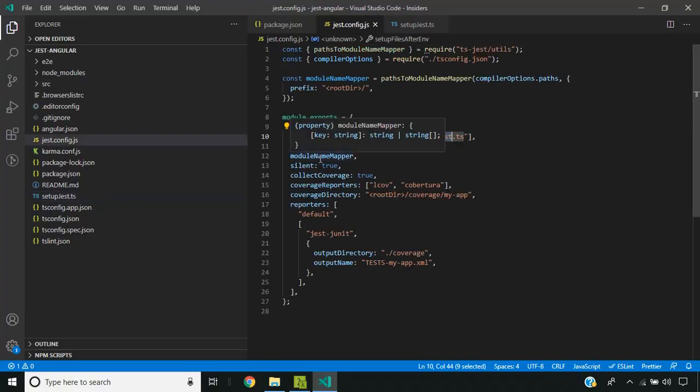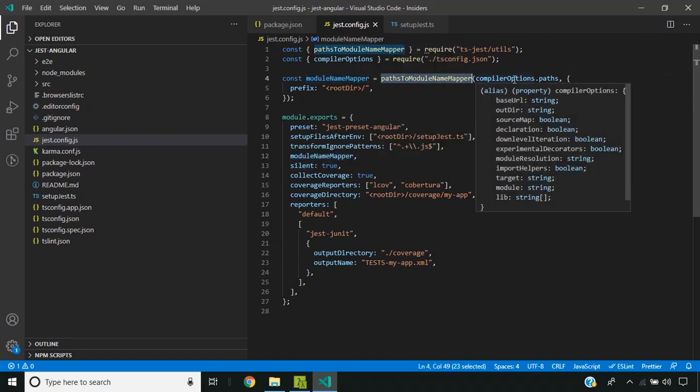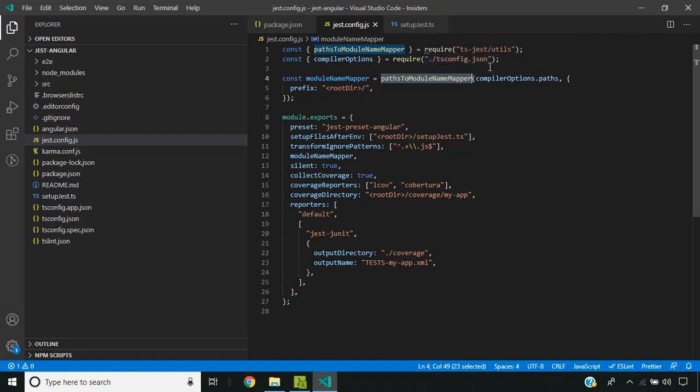And coming back to the configuration file, we have transformIgnorePatterns. So here I am mentioning that we can ignore all the JS files during the transformation, since we are mainly concentrating on the TS extension. And moduleNameMapper. So here what I am doing is I am importing the compiler options. So this is mainly from the tsconfig.json.